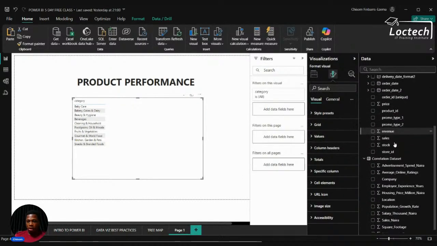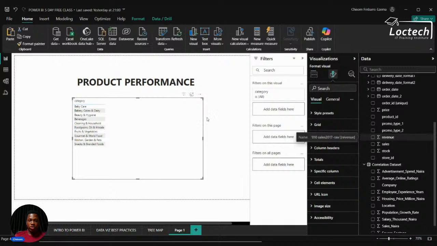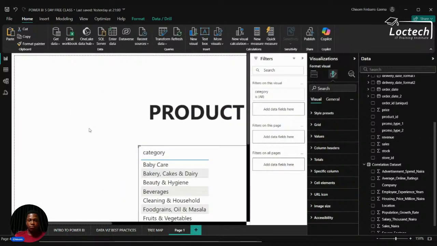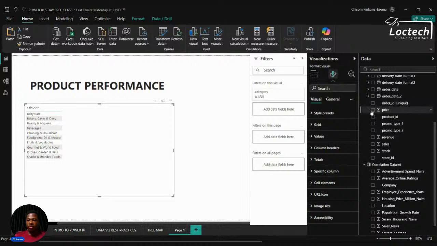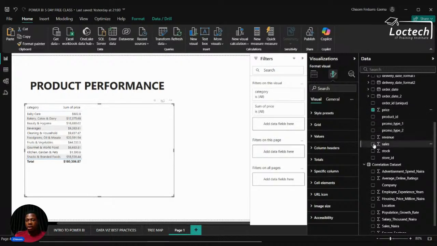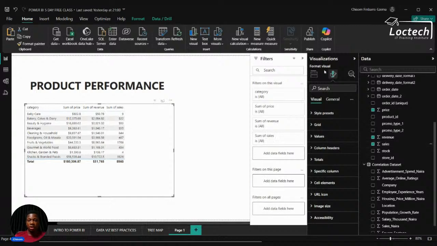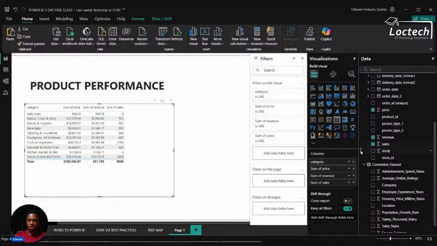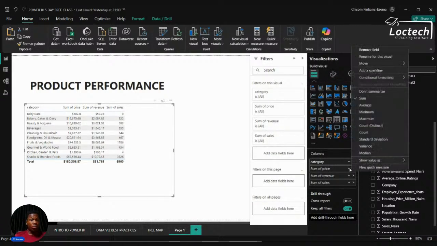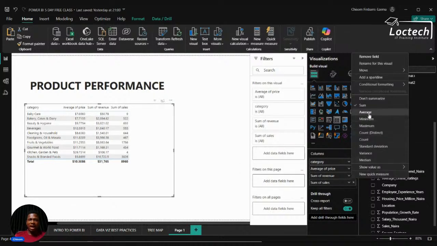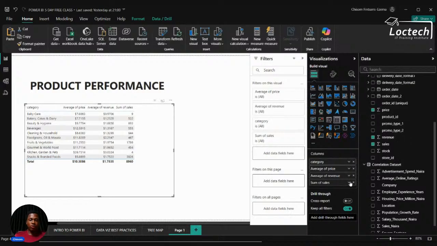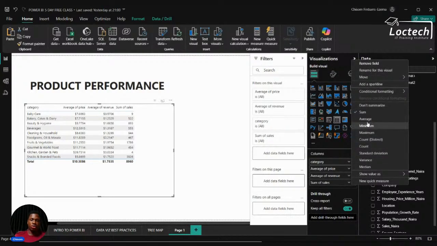So product performance. I've put in the product categories that I'm working with. I can now come here and say, okay, I want to see the price of my product. I want to see the sales, how many sales it generated and how much revenue generated. But for all these things, I want to see the average, not just the sum, because sums help you to see the total, but an average will always give you a better snapshot than a sum. That's just the truth.